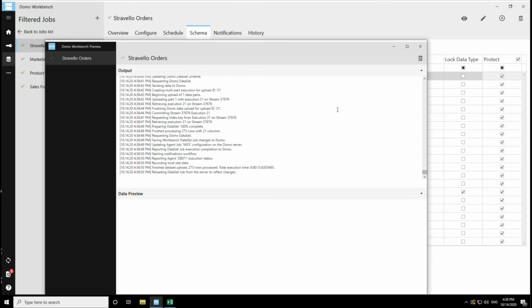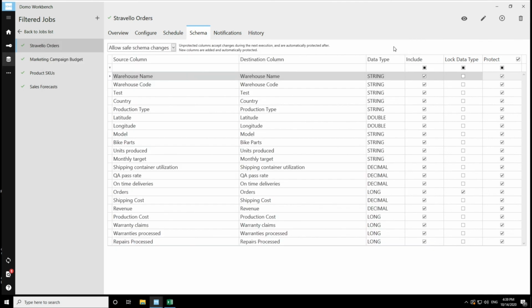Great. So now I can see that it finished the dataset upload and that 273 rows were processed. And I'll close that. And because I'm on the Allow Save Schema Change option, I can see that now my bike parts as a new column has come into Workbench successfully and that it was automatically protected.